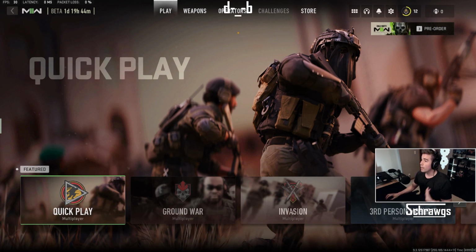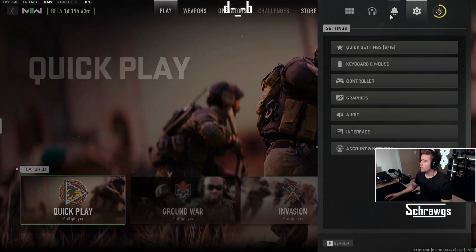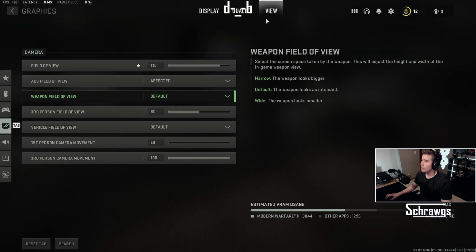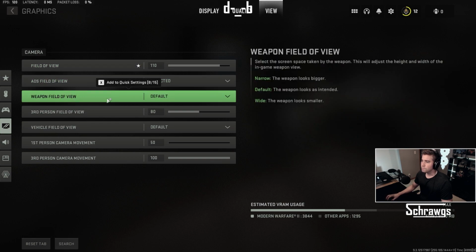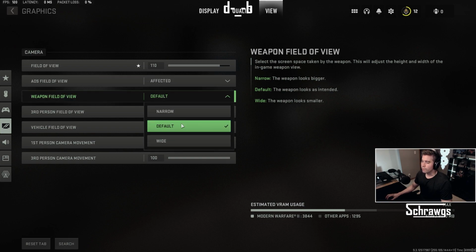You can find this under the graphics settings. Under there, you need to go to the View tab, and then you'll see this weapon field of view setting here. It's pretty limited in what you can do here. There's three settings you can choose from: narrow, default, and wide, and then you can see the description.